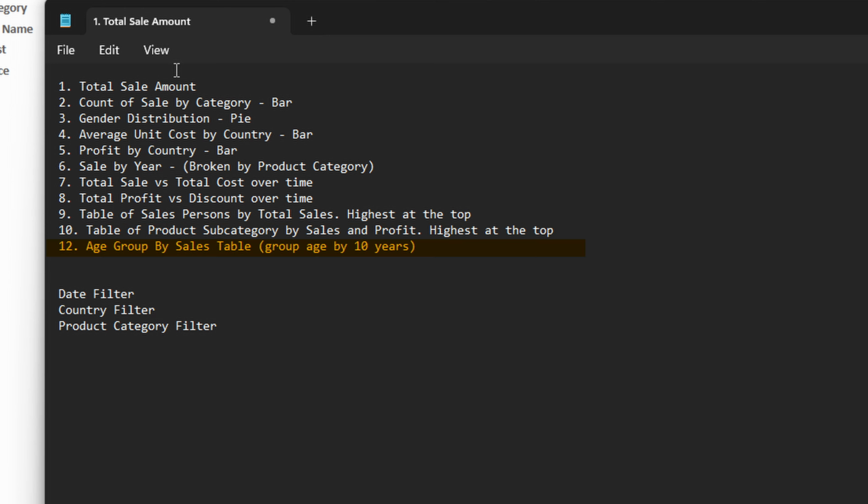We have the age column, but we want the age to be grouped by a range of 10 years, like 10 to 19, 20 to 29, etc. We want a table for age group by sales. We need our dashboard to be filtered by date, country, and product category.